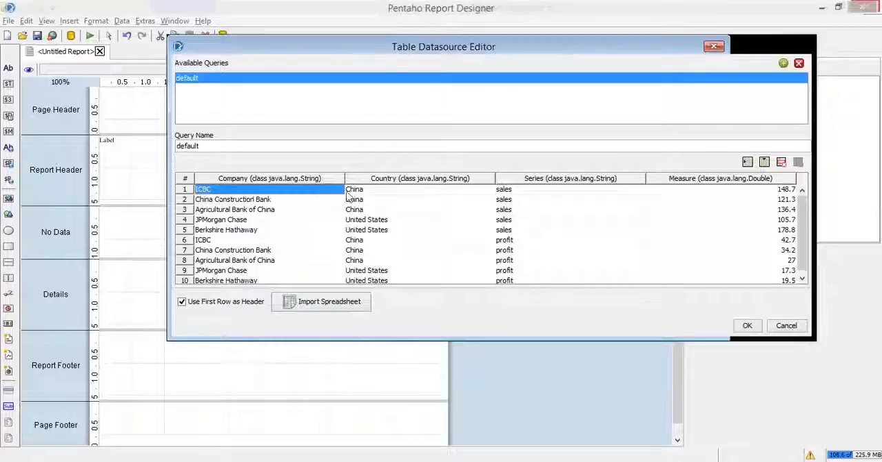Now data format, by default it will assign every column the data format string. But here intelligently it has assigned data format as double. So we are good.